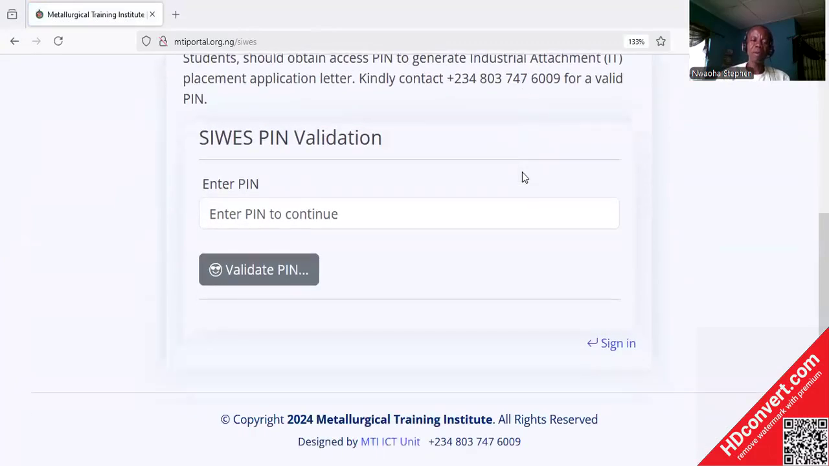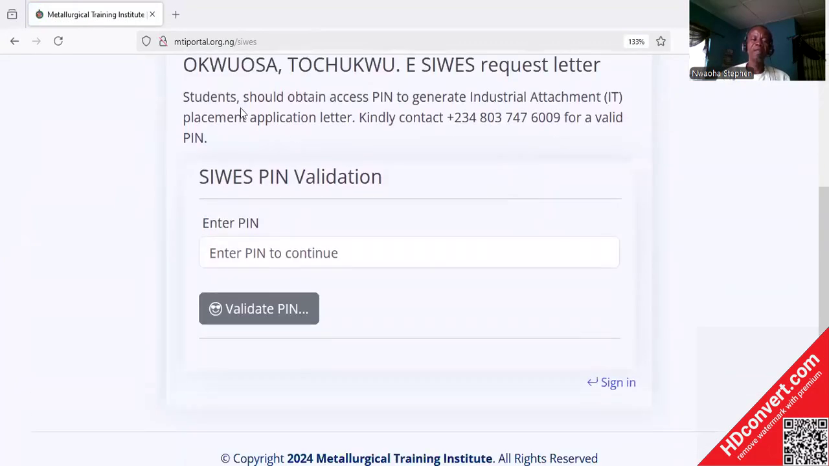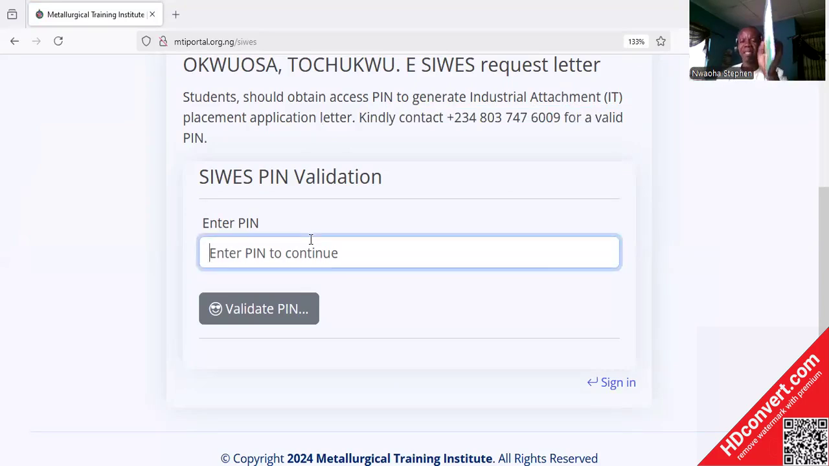It has opened, and it says students should obtain an access pin to generate the industrial attachment placement application letter. That is what we are talking about. Instead of bothering you to come to us, we can just give you a pin. You log in. So let's look at the sample pin that is in this logbook that I'm using for demonstration. I will now type it. Look at the pin, it is 8. Let me type it.